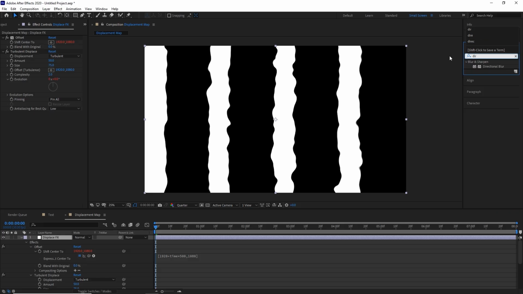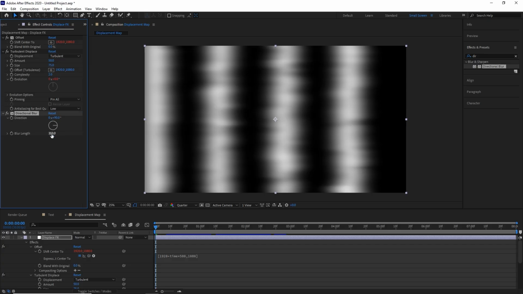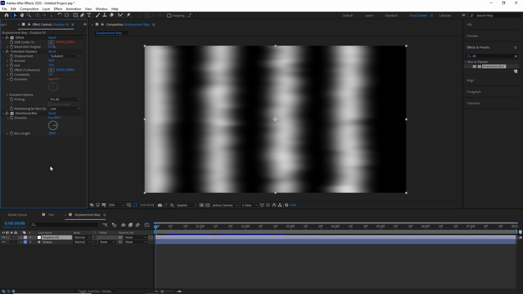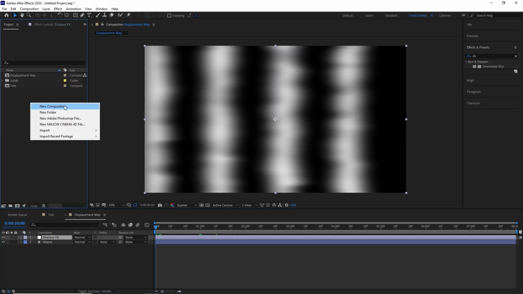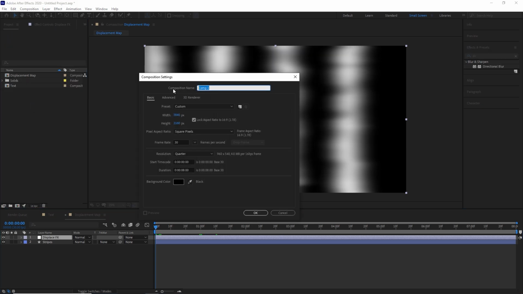Add a directional blur effect. Set the direction to 90 degrees and the blur length to 350. Create a new composition. Name it Glitch Text.